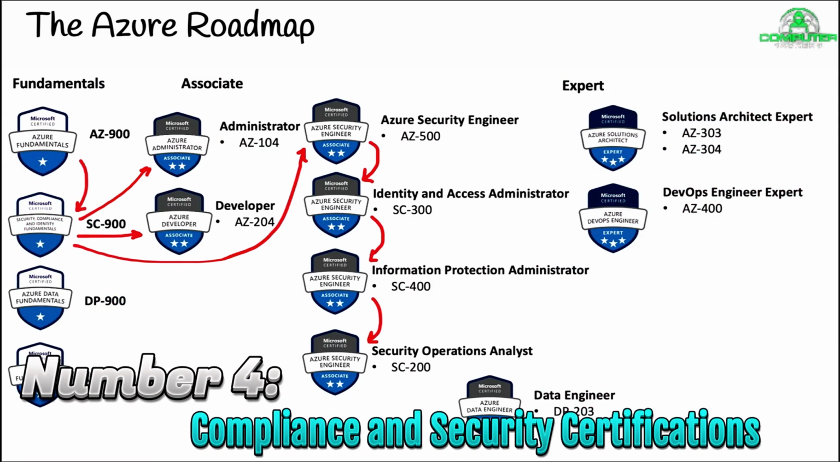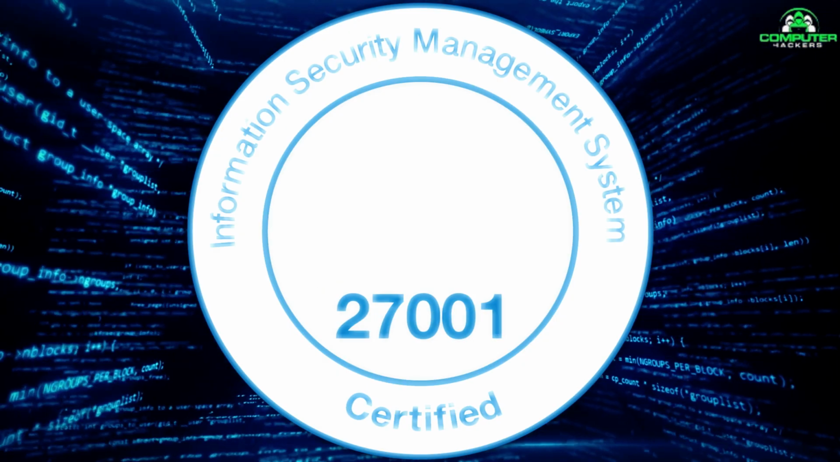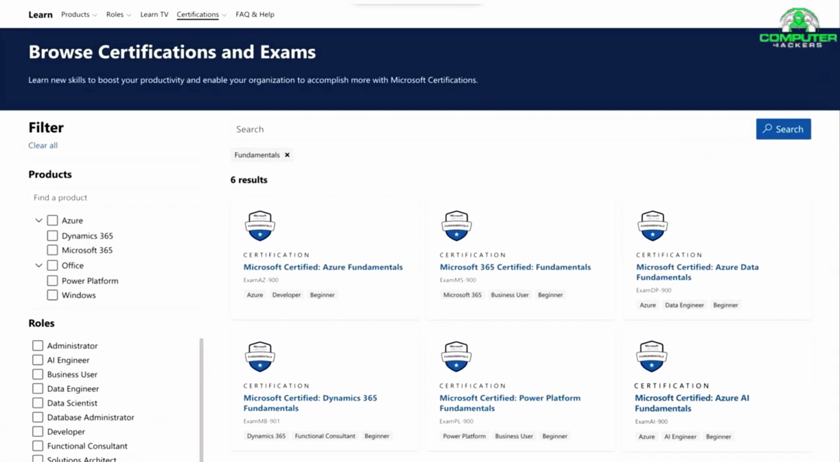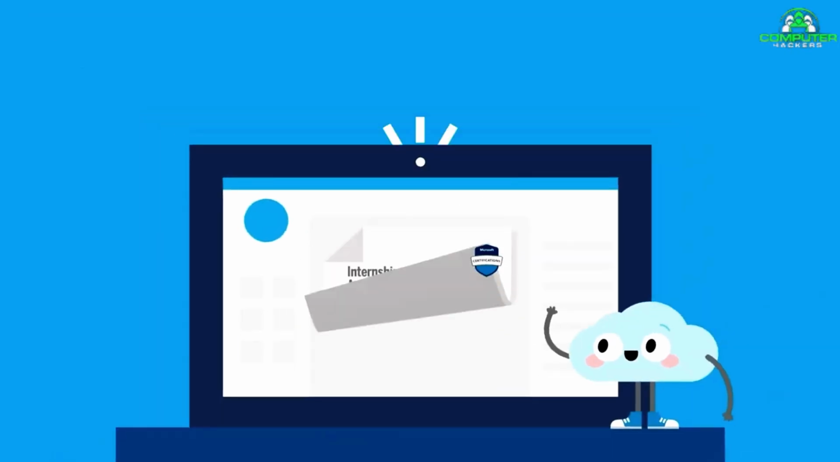Number 4. Compliance and security certifications. Azure has a wide range of compliance certifications similar to AWS, including SOC, ISO, and HIPAA. Azure's Compliance Manager simplifies the process of managing compliance by providing detailed assessments and recommendations.